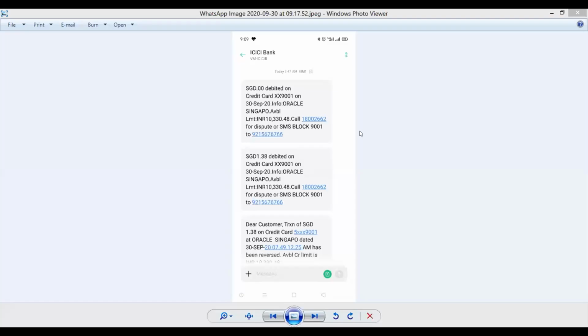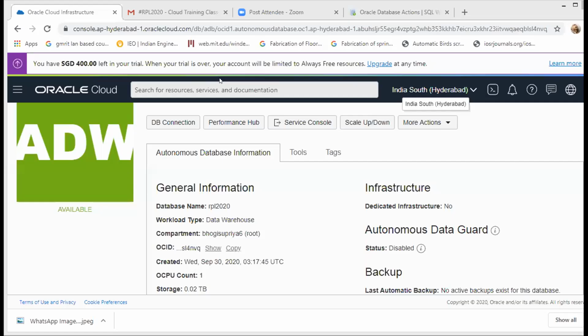Can you show your cloud account? I want to see your cloud account. And you can also go and do the live chat. Are you able to see my screen? No, I'm not able to see your screen. Again, I will share my screen. You can do the direct live chat. Actually, I have seen that message, Ravi. It says it debited only one Singapore dollar, not 10,000. 10,000 is the available credit limit. That is the message which you shared.